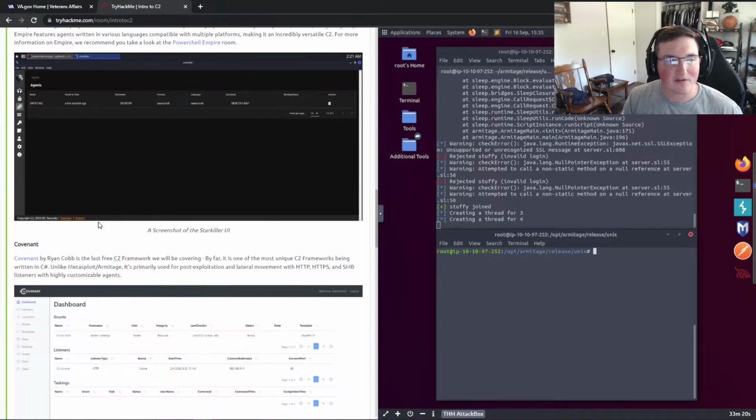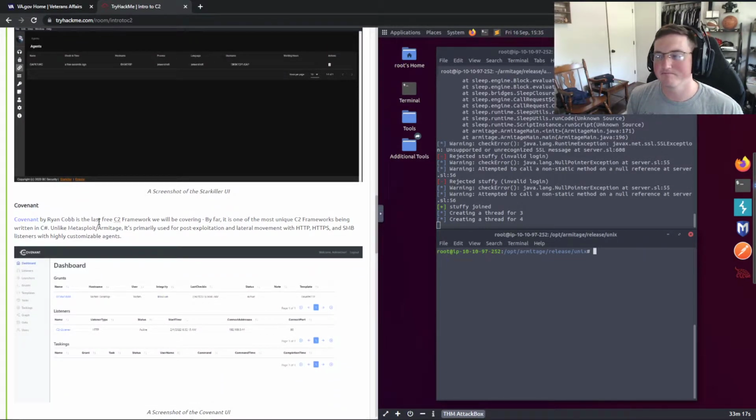I like Empire better than Armitage. Armitage seems finicky and outdated a little bit to me. I understand that it's not. It's still a good C2 server.